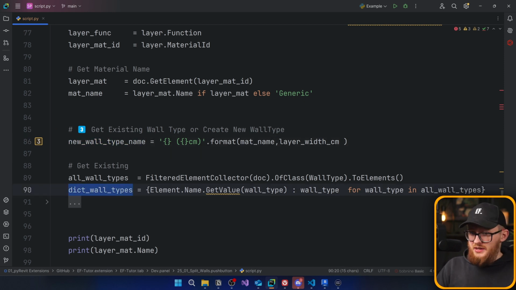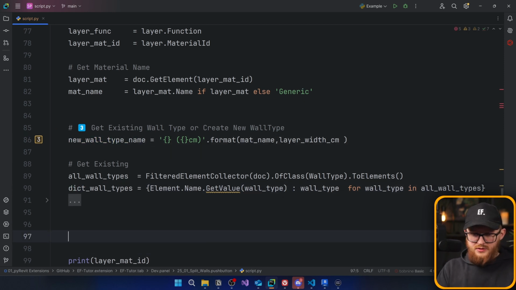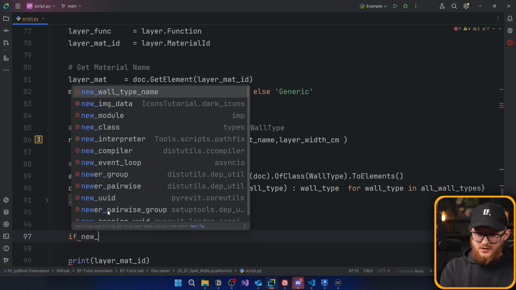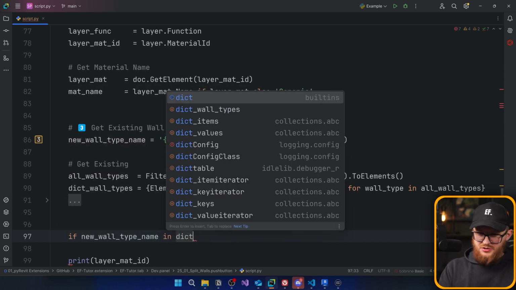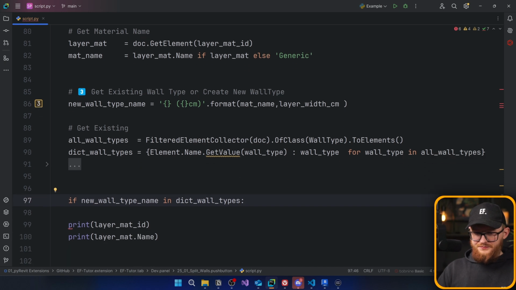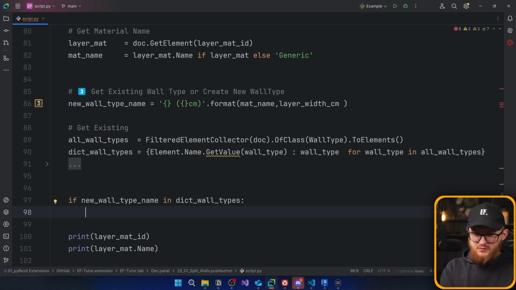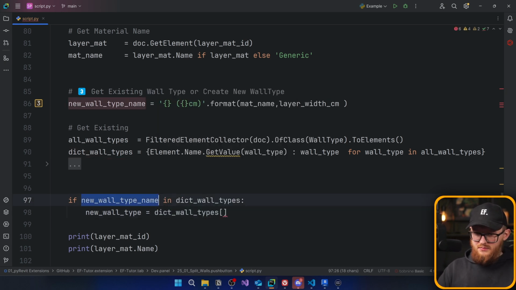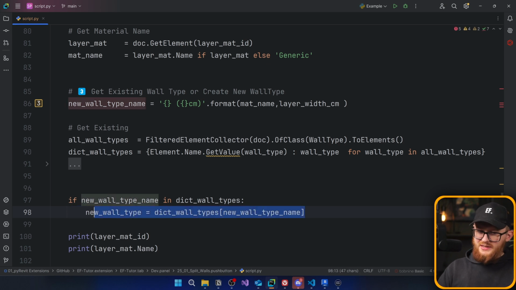Now we can check, is there such wall already in our project? So we're going to write here, if new wall type name in dictionary wall types. When you make it like this, it's going to check, is it already in the keys of the dictionary? And if it is, then we want to get our new wall type equals dictionary wall types, and we're going to get it by using this name. We're going to only execute it if it's already inside. Otherwise, we would get an error if you would try to read something that's not in the dictionary.